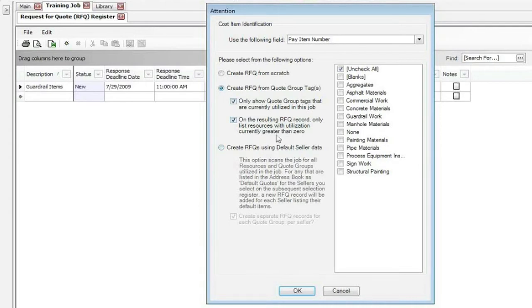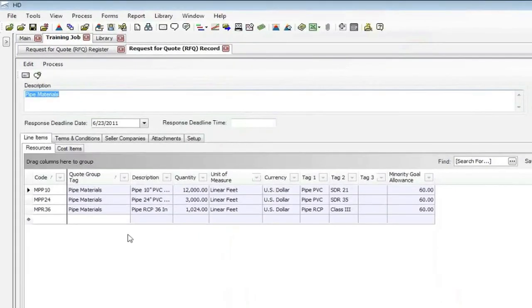I'm going to use this option here. And in this case, I'm going to pick pipe materials. I'll click OK. And you notice that we have listed the pipe resources that are part of my quote group tag. So I'm going to get quotes from a couple of material suppliers for these particular items. Of course, these are the quantities that come with it.